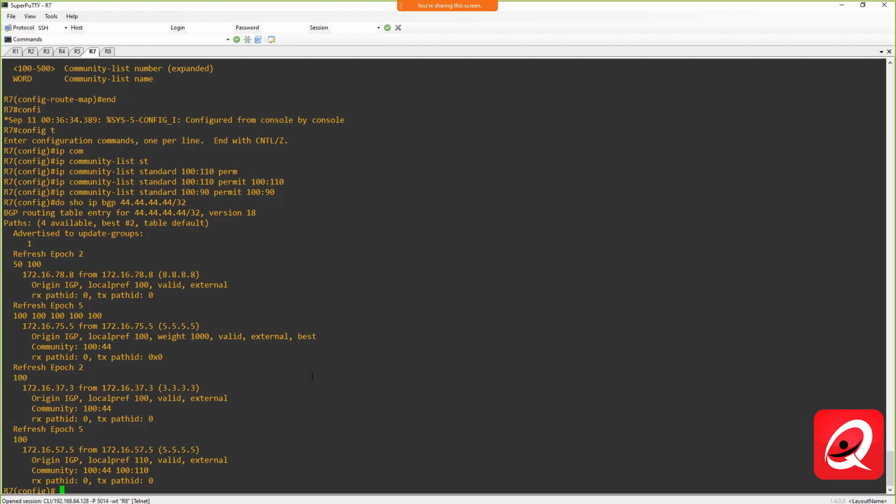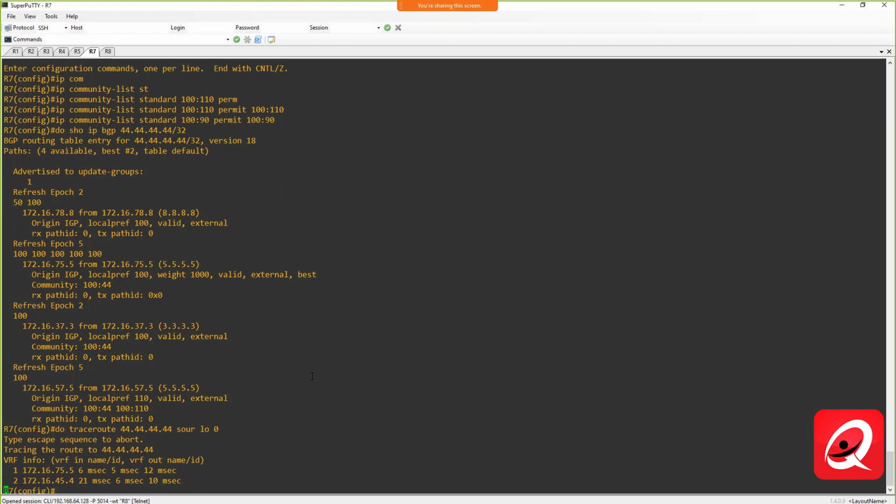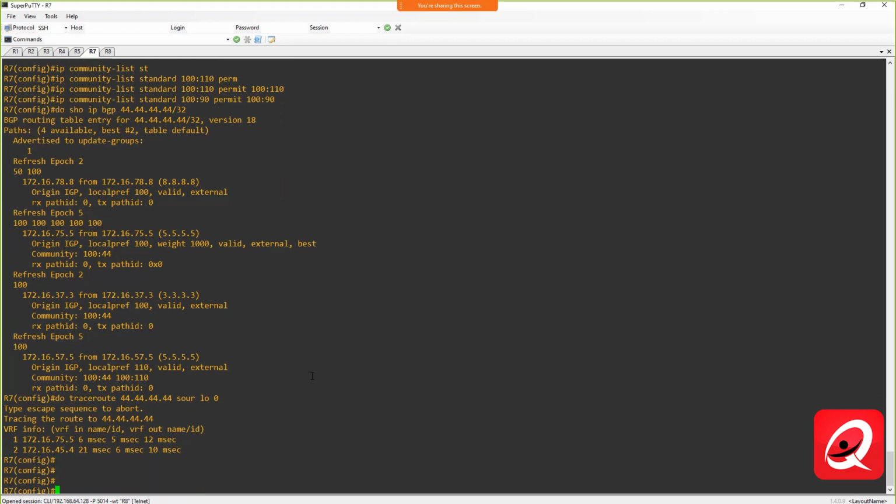So the local preference was applied, and that local preference is going to get propagated to the other routers within my autonomous system, which is going to influence my overall path selection for 44.44.44.44. If I do a traceroute to 44.44.44.44 from my loopback 0, we can see that we're using the 75 link.